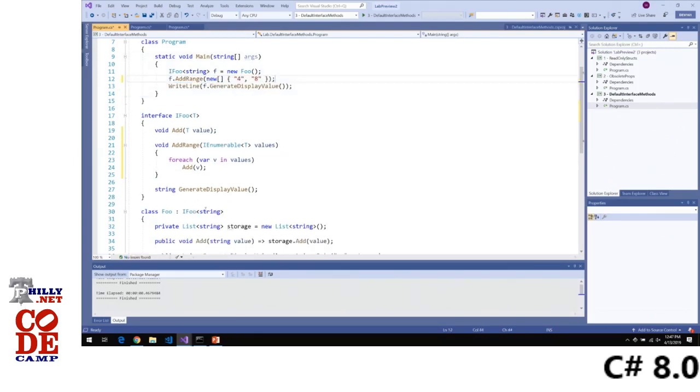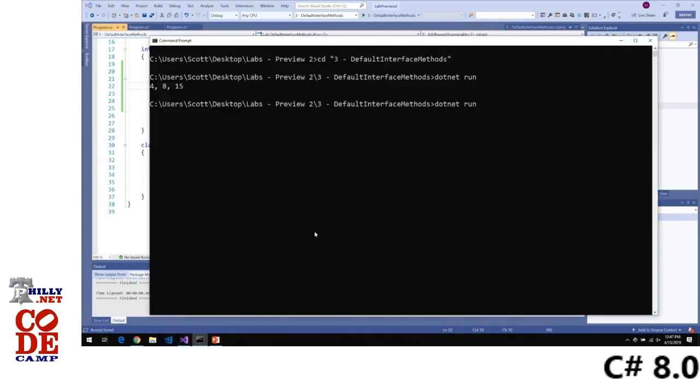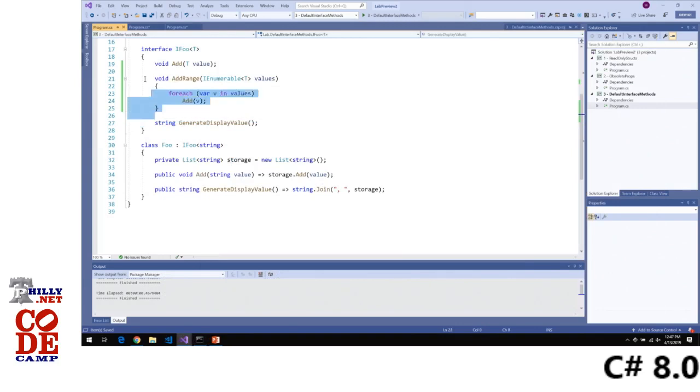So first of all, the warning goes away because there's a default implementation. It's okay that this class doesn't implement that method because there's an implementation for it on the interface. So if I save this, oops, wrong shortcut for save, and run again, it should be 4 and 8. We get the same result, works perfectly fine, but this time it's using the AddRange method that's implemented on the interface.